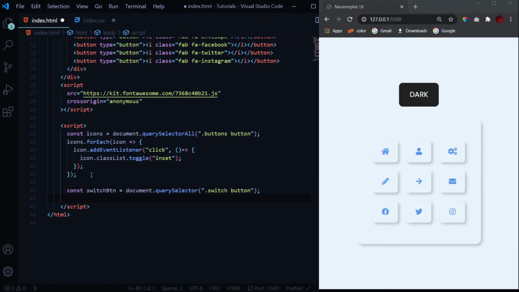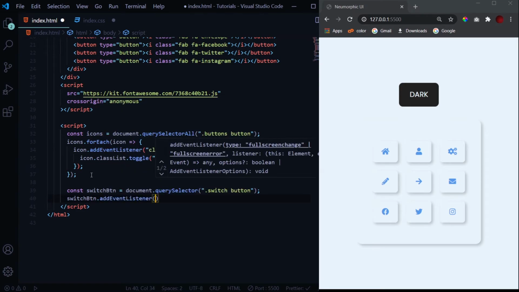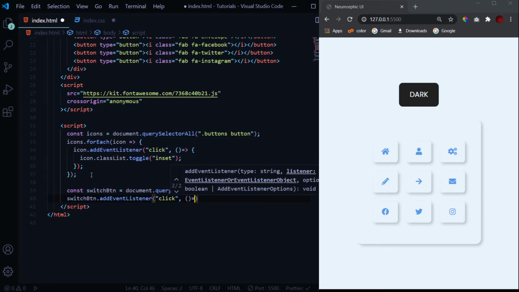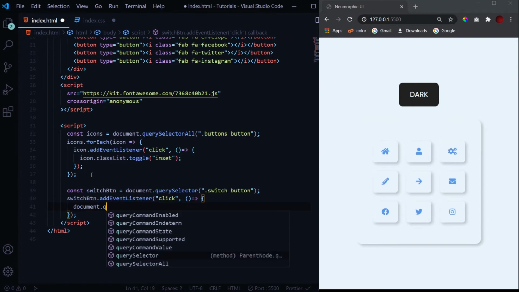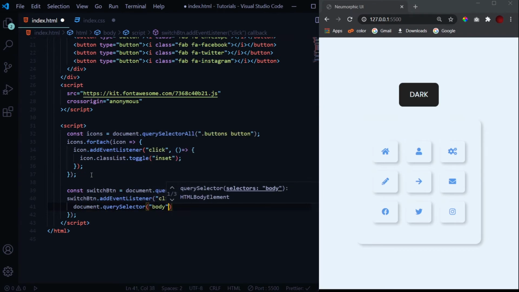So we have selected this, and on the click event of this button we will run an arrow function. Inside this we will select the body and add a class. Oh sorry, we need to do classList dot toggle. We are not adding, we are toggling the class. What does toggle mean? If the class is added, it will remove it. If the class is not there, it will add it.